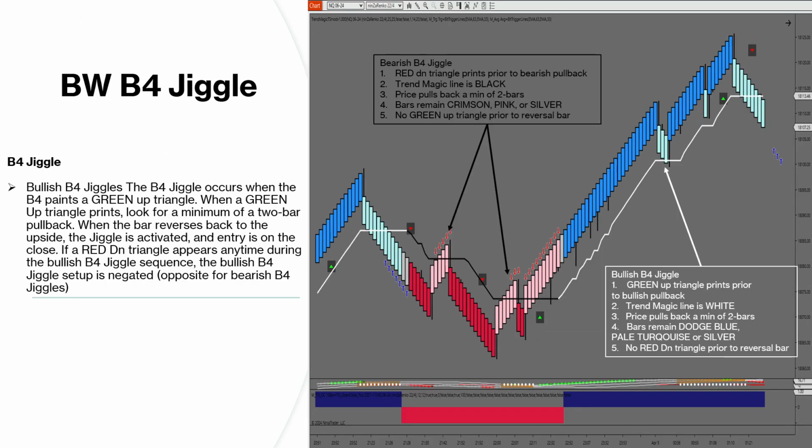All right, the B4 Jiggle, let's hit that right quick. The B4 Jiggle occurs when the B4 paints, we're going to talk bullish first, a green up triangle. When a green up triangle prints, look for a minimum of a 2-bar pullback. And when the bar reverses back to the upside, Jiggle is activated. Entry is on the close. Anytime during a bullish B4 Jiggle, if a red down arrow appears, the B4 Jiggle setup is negated.